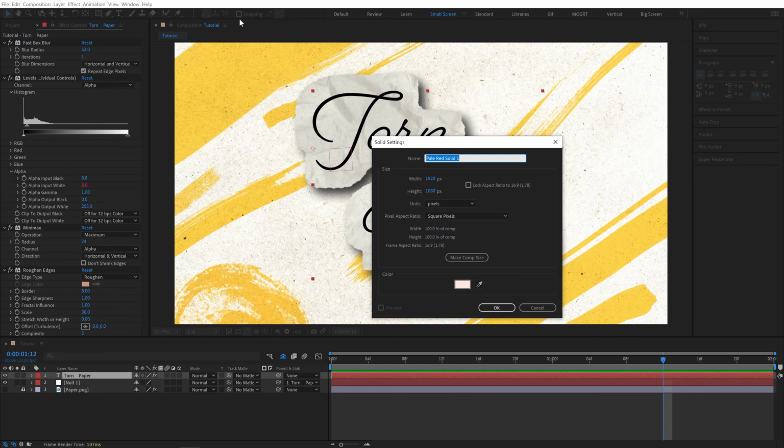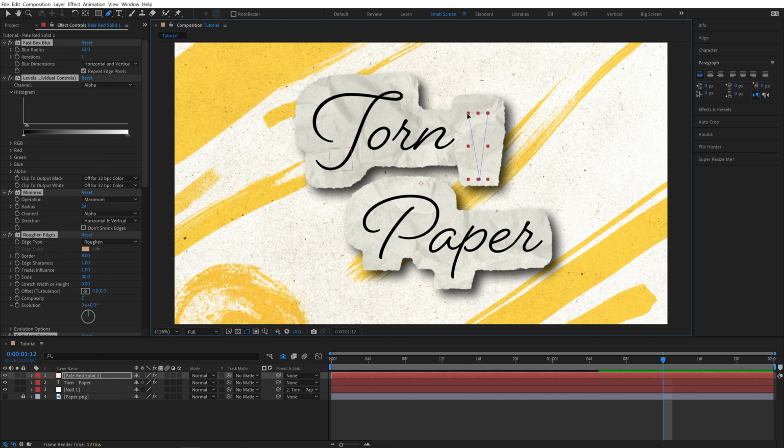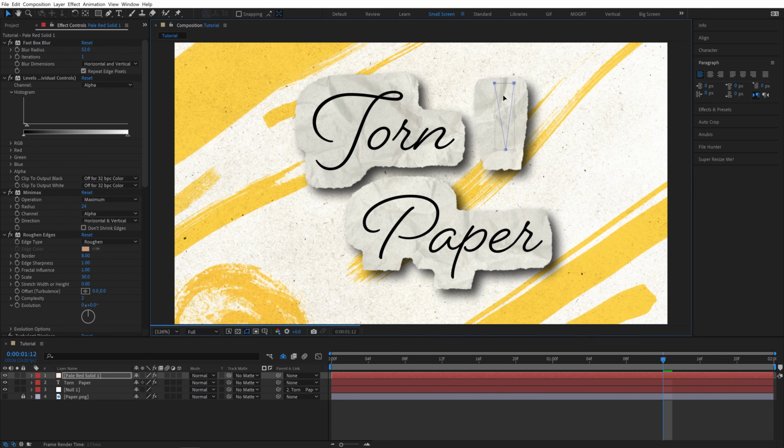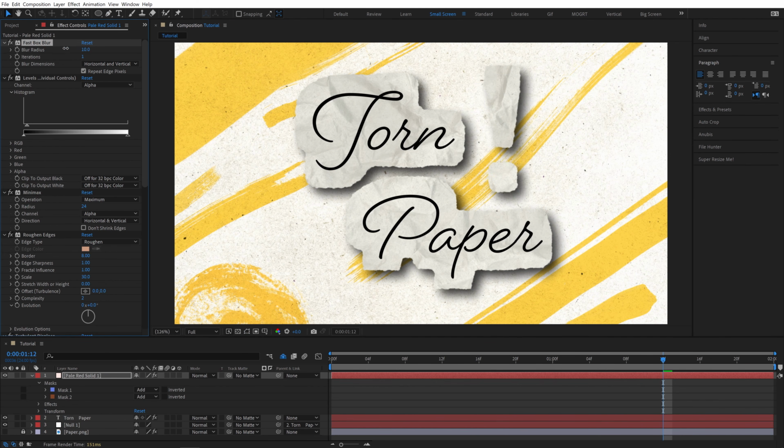We can even copy this entire effect stack and apply it to other shapes or footage. Let's create a new solid and draw a simple mask with the pen tool. Ctrl V to paste the effects, and it instantly updates with the paper texture. We can move it around, combine masks, and have full control over the paper settings.